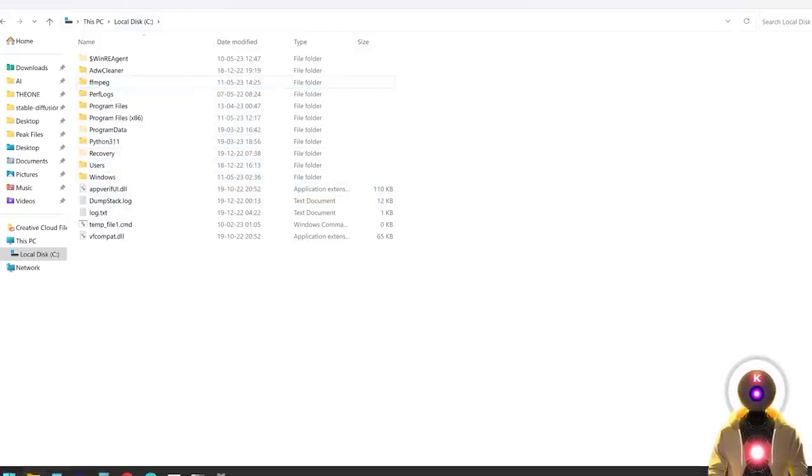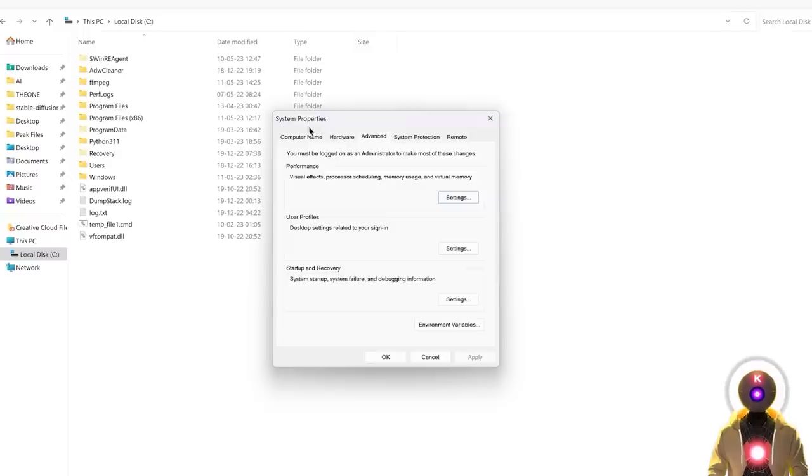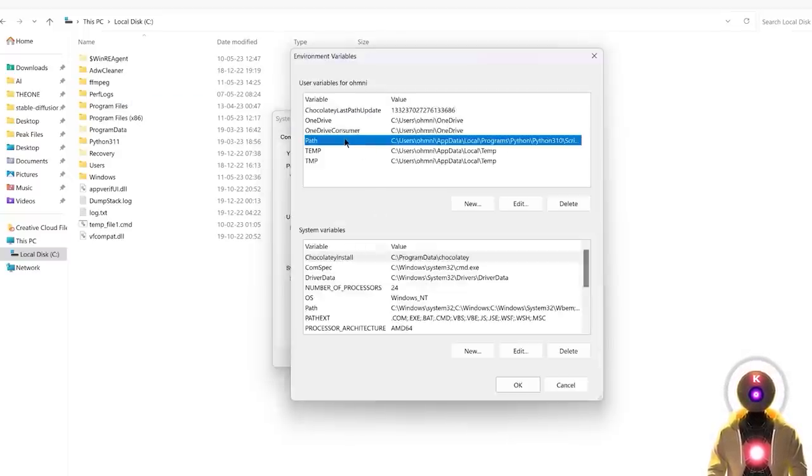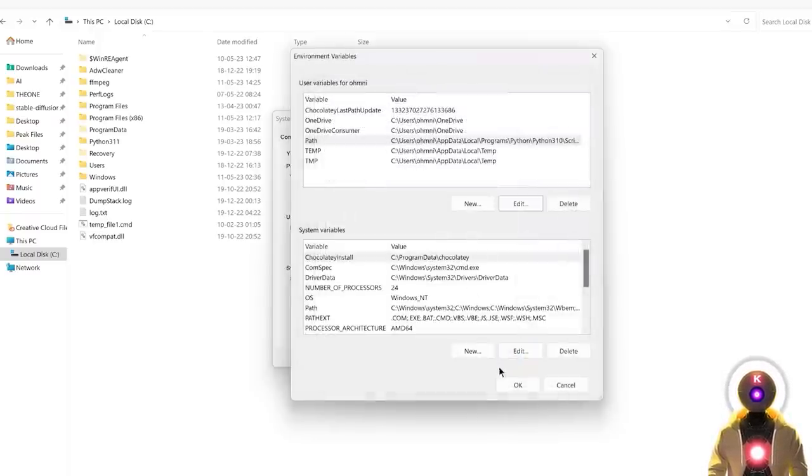So then in your startup menu, you're gonna look for edit the system environment variables, and you will get a system properties window. Make sure you go to the advanced tab and then click on environment variables. So then you're gonna click on path, click on edit, then click on new, and here you're gonna input C:\ffmpeg\bin. You're just gonna input that folder path. Don't worry, I'm gonna write this in the description down below, so you can just copy and paste it. And then you're gonna click on OK, and then OK again.